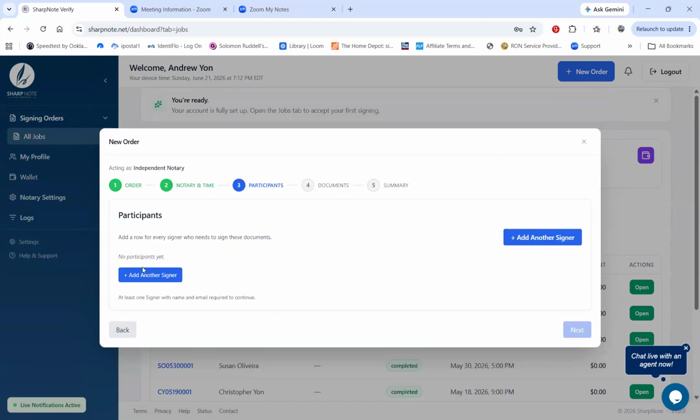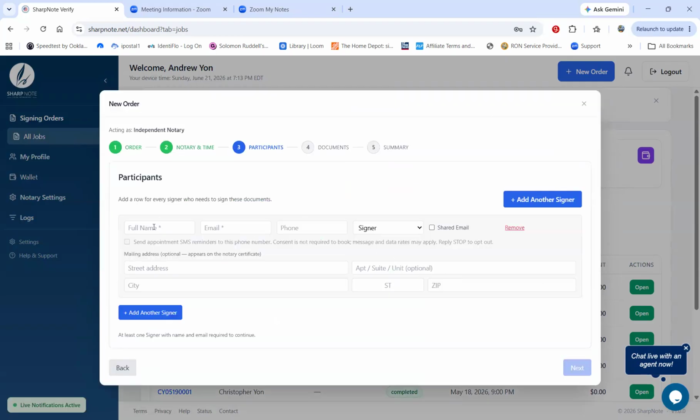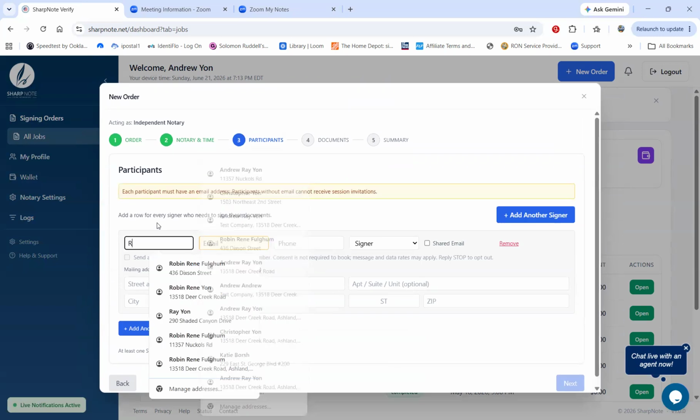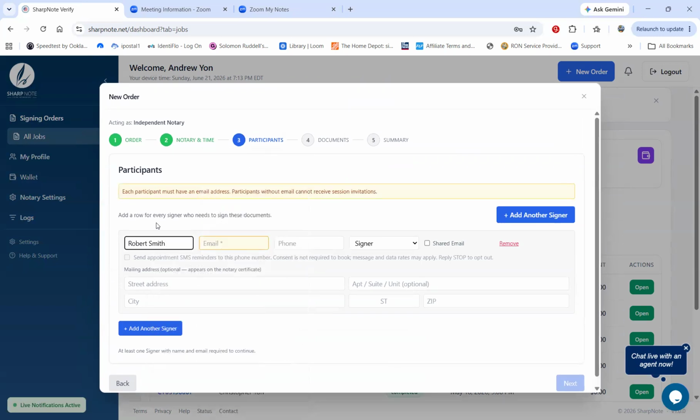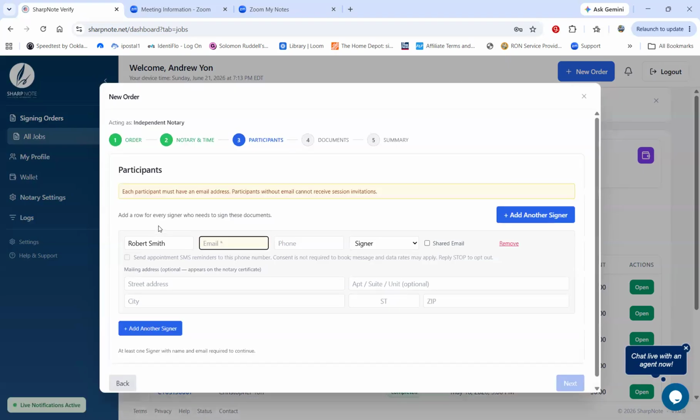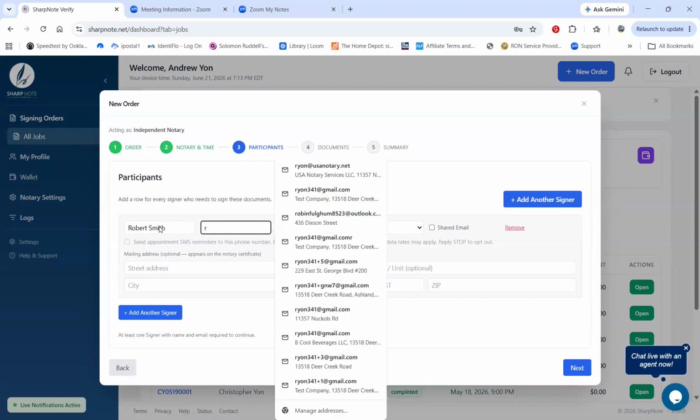So I'm going to go ahead and set the calendar time. I'm going to add a participant in here, and in this case, I'm going to add a couple of participants, Robert Smith, and I'll just add a phony email address for him.